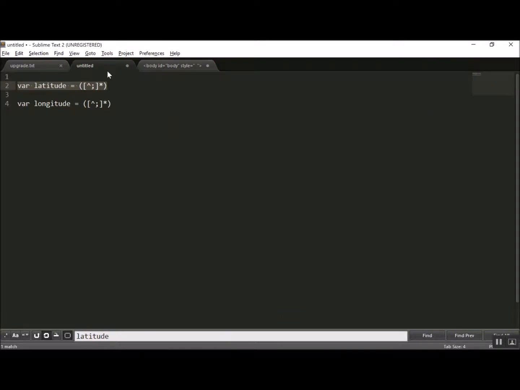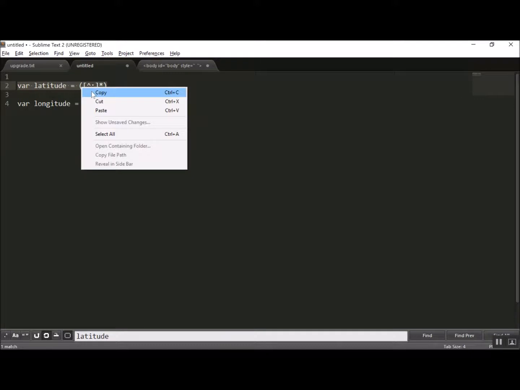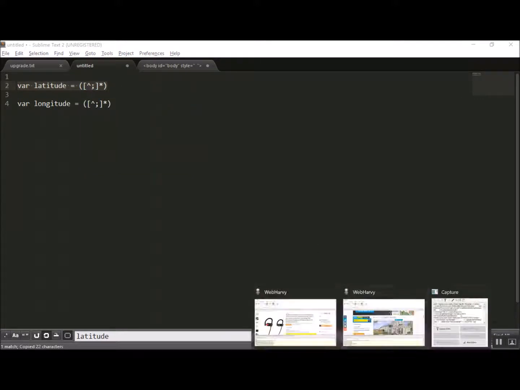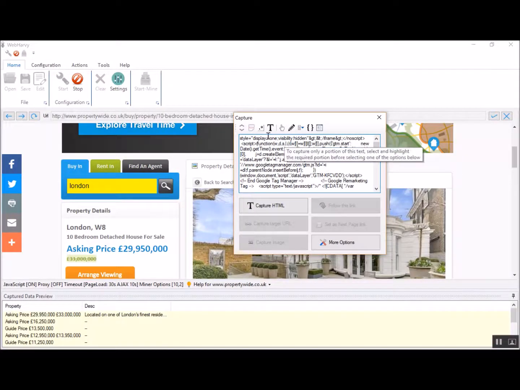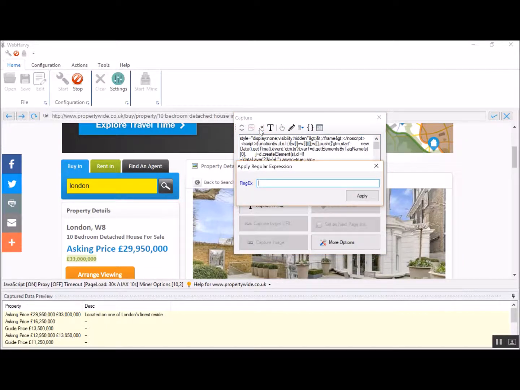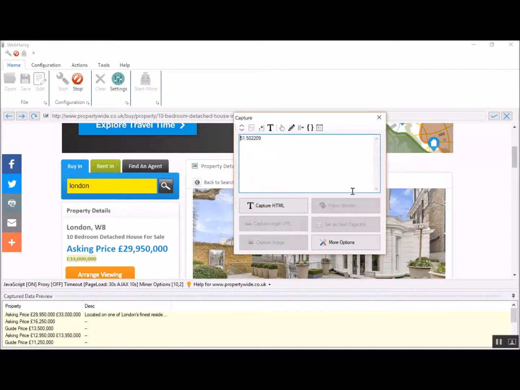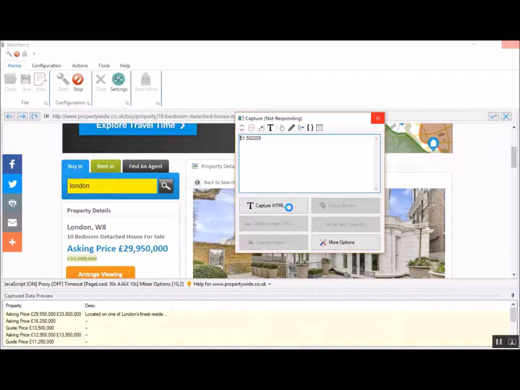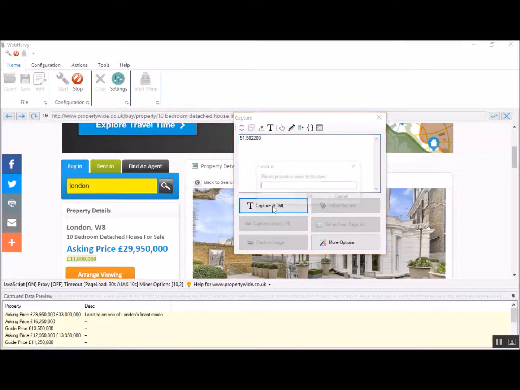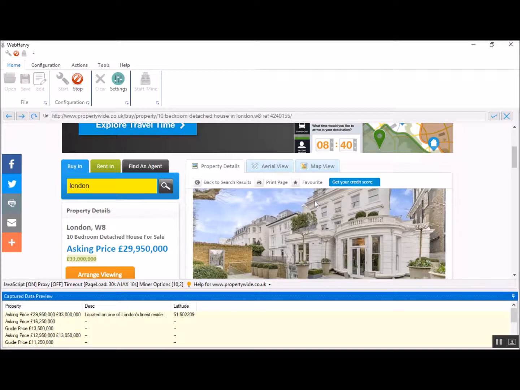And I've also written the regular expressions for this. So let me copy the regex for latitude, go back to WebHarvy, select the apply regex button, paste the regular expression and apply. Now this is the latitude. And you can click the capture HTML button here to select this field for capturing latitude. Okay, in similar fashion, you can also extract the longitude field from the HTML.